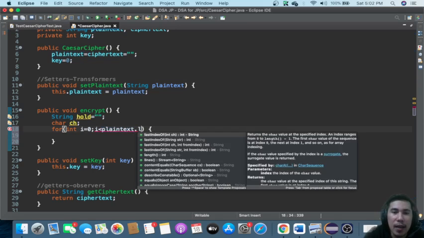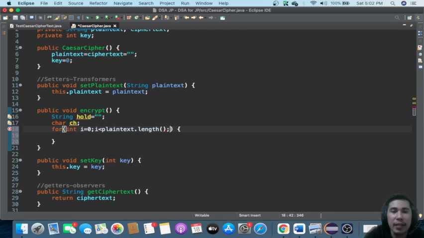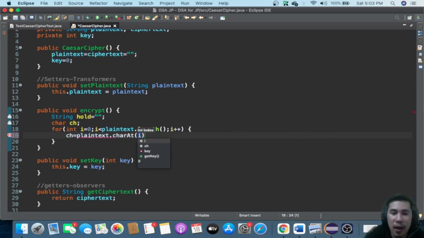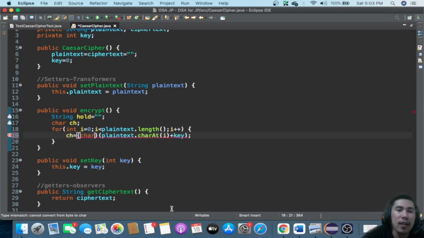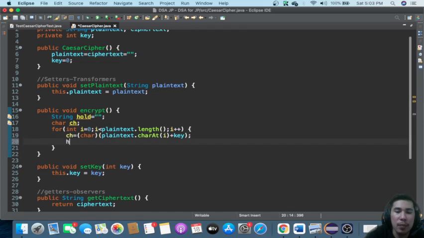So this time, I'm going to get the length of that plain text, and then after that, I plus plus. Now, I am going to visit each character of the plain text using the character ch. So ch is equal to plain text, plus that char at, by the way. So charAt represents the character per character of that string, plus the key. And then, as I've told you earlier, we'll need to typecast this into character before we can actually store them to hold.